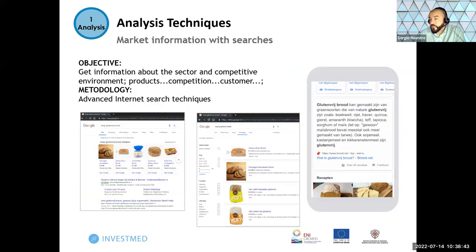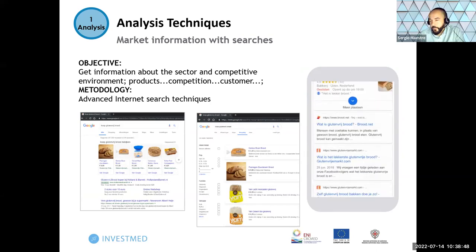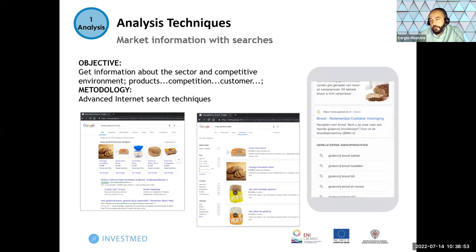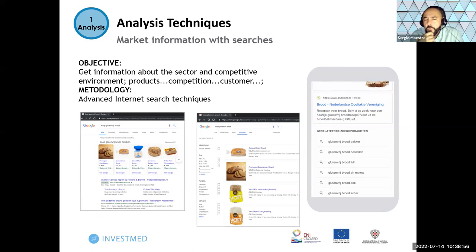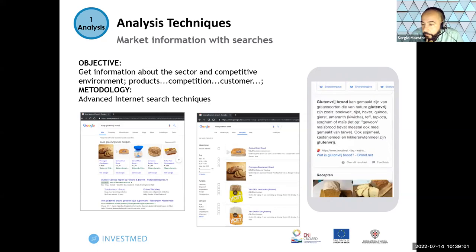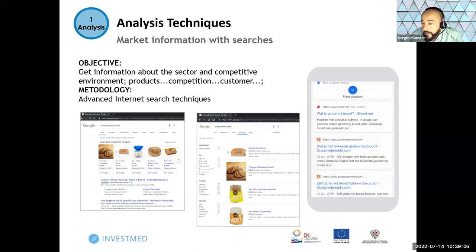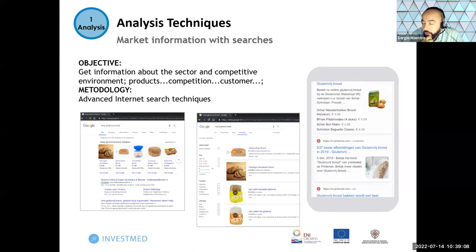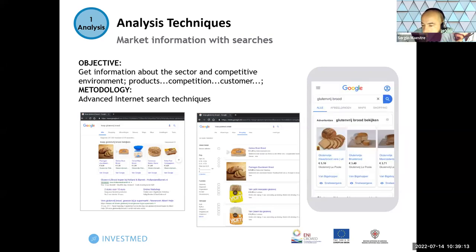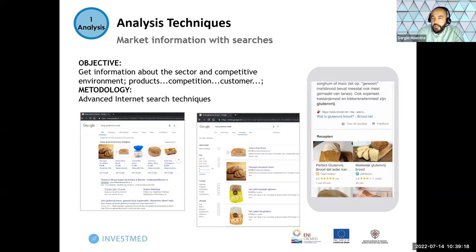We also have to think about the information that we can get from that market in concrete. For example, you can see here, we have developed a gluten-free digital marketing plan for a company doing direct sale in Europe. We would like to send gluten-free bread to Holland. One of the first things that we have to do is find what information I can get for gluten-free bread in that country.